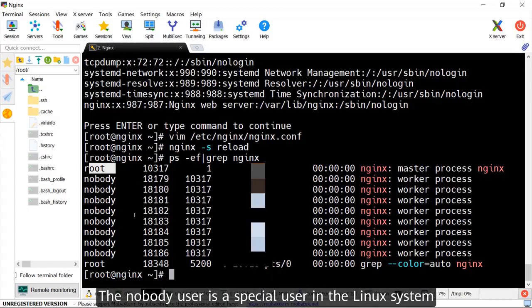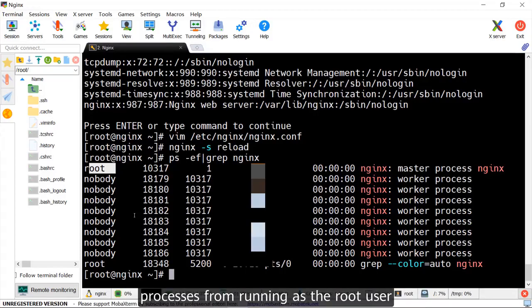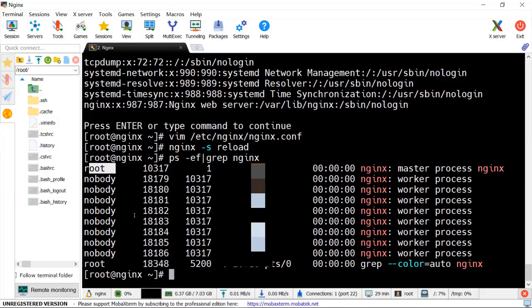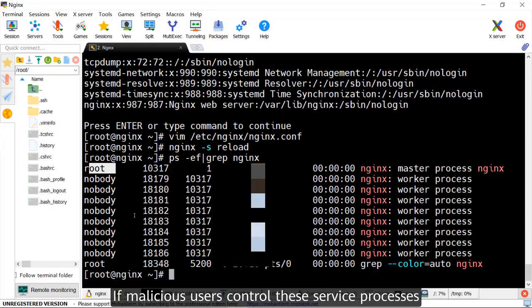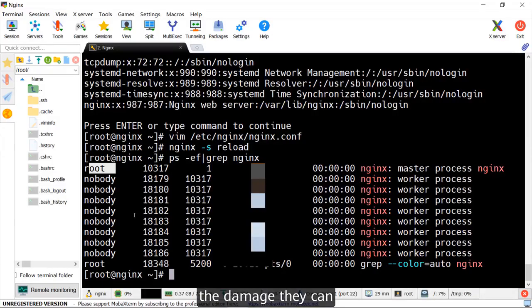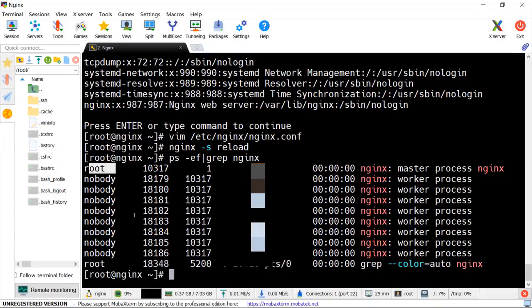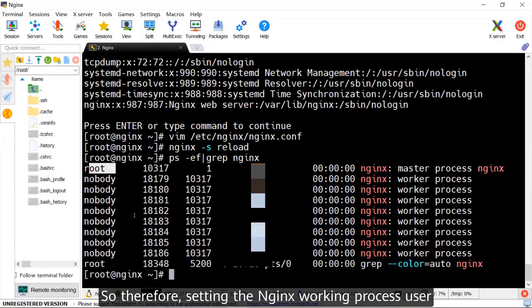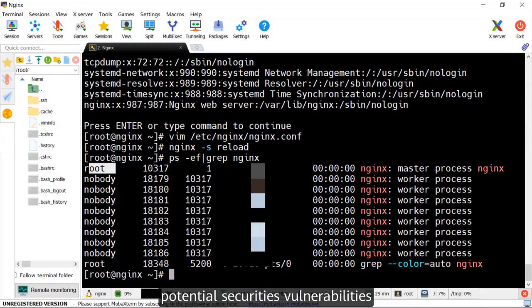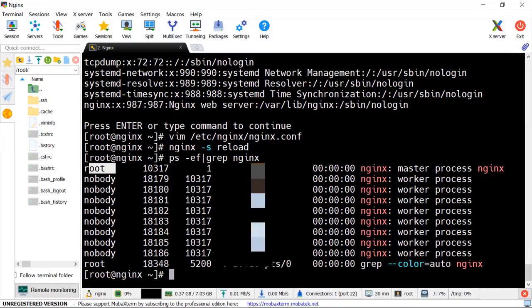The nobody user is a special user in the Linux system. It is used to run service processes to prevent these processes from running as a root user and reduce security risks. If malicious users control these service processes, the damage they can cause is limited to the rights of the service process, not the entire system. So therefore, setting the Nginx worker process user to nobody can improve system security and prevent potential security vulnerabilities.